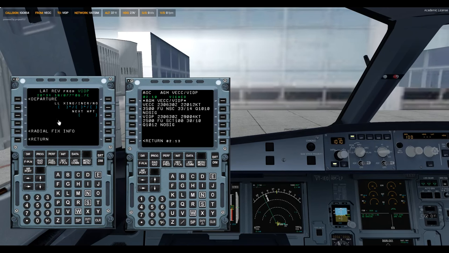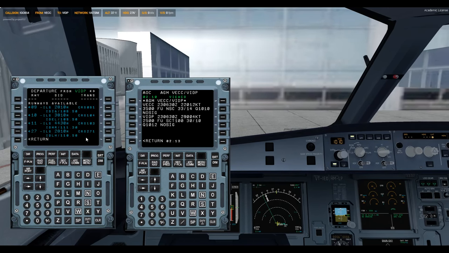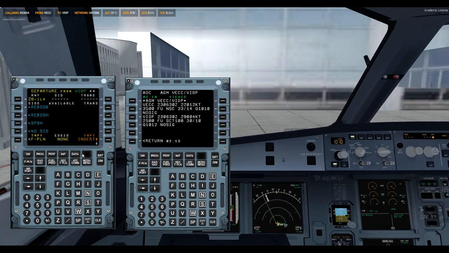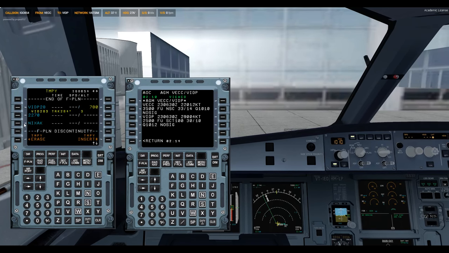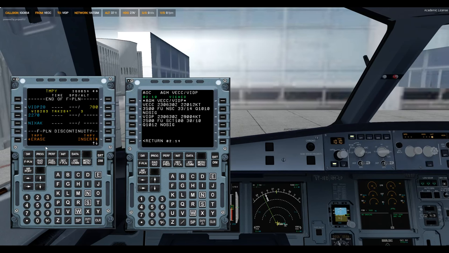I have to make the secondary flight plan. So if we miss runway 28, runway 28 directly we have to fly, so I just insert. There is no mention, so directly you have to go to the waypoint Nixack. Directly we have to go to the point Nixack. After Nixack, we have to go to Ribbon.